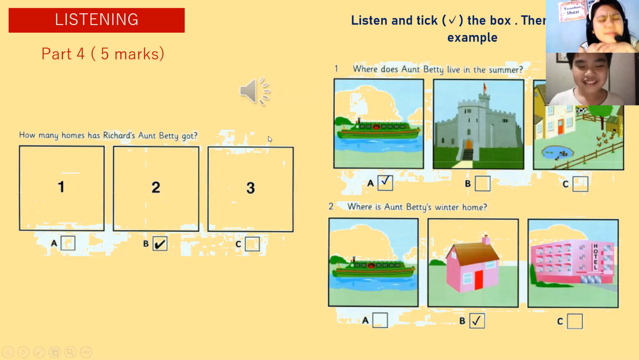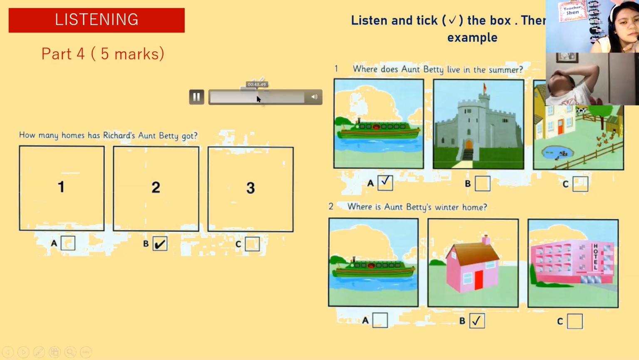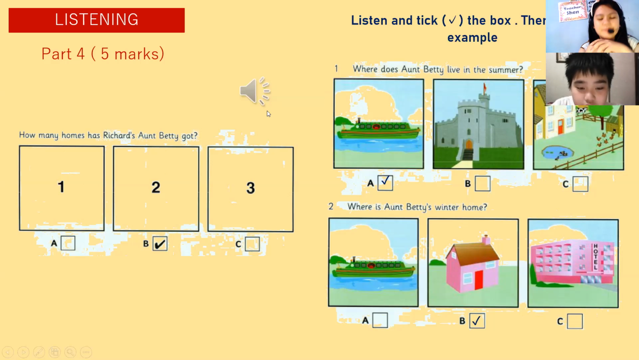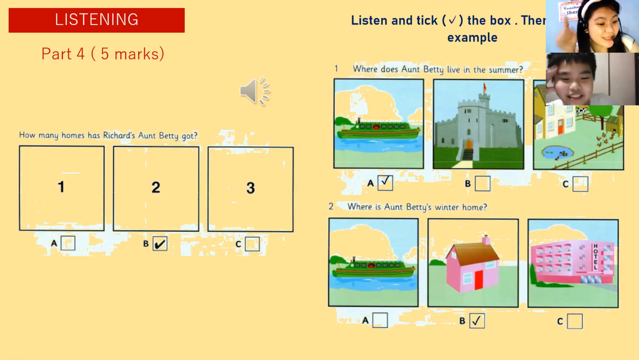Does she live near your farm? In the winter, yes. Where does Aunt Betty live in the summer? And places near the river. Two. Where is Aunt Betty's winter home? Does she live on the river in the winter? No, she's got a little house in our village for the winter. It's opposite the hotel.